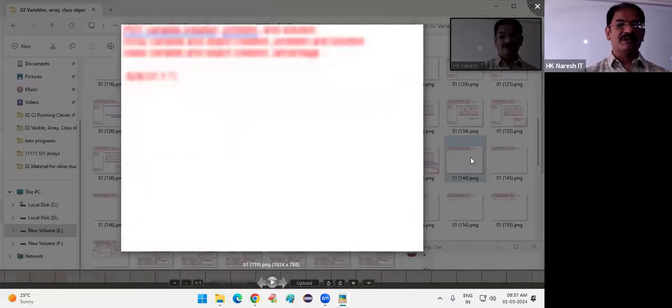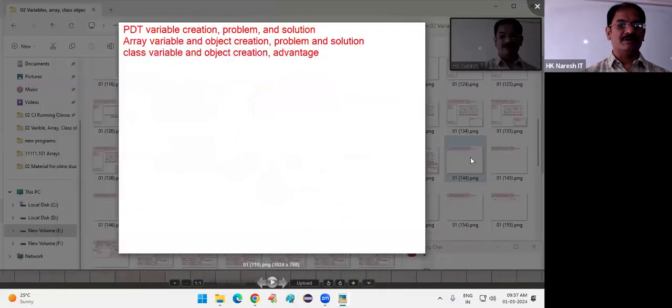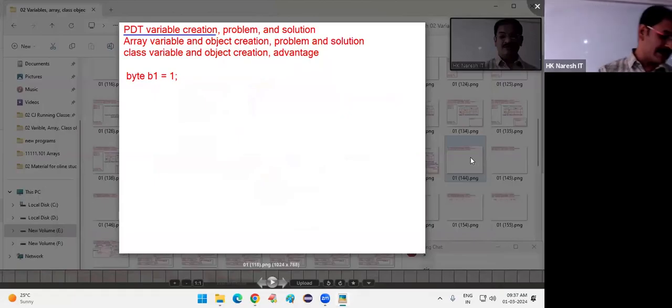Now look at that. What is a primitive variable? How to create a primitive variable? A primitive variable is created as byte b1 equal to 1. Which data type have I chosen here? Byte. Tell me, using b1, can I store another value? No. I want to store multiple values. What is the problem with the primitive variable? A primitive variable can store only one value.